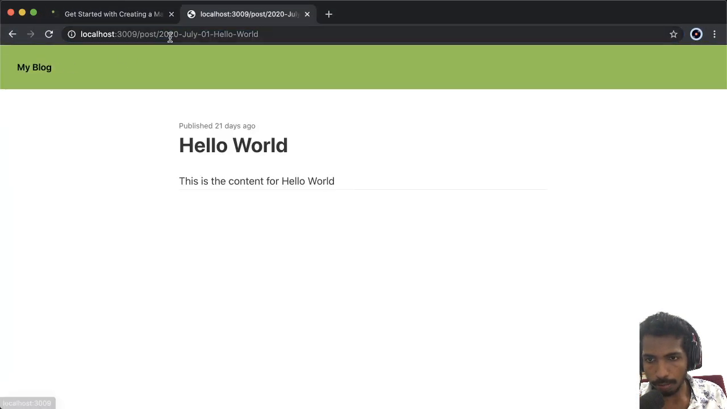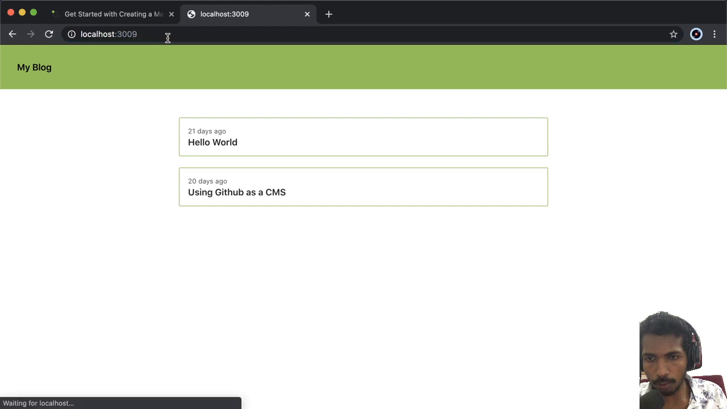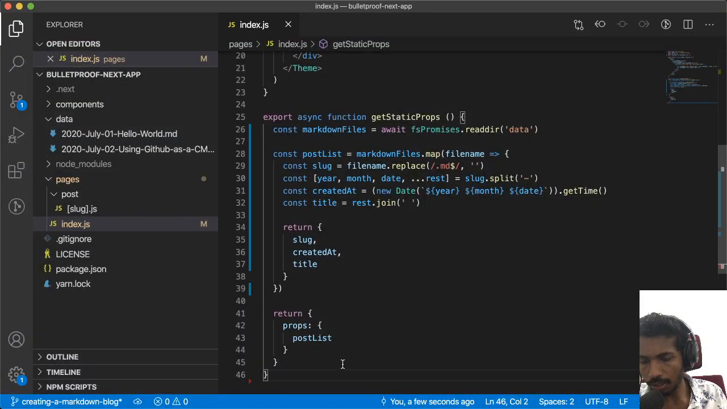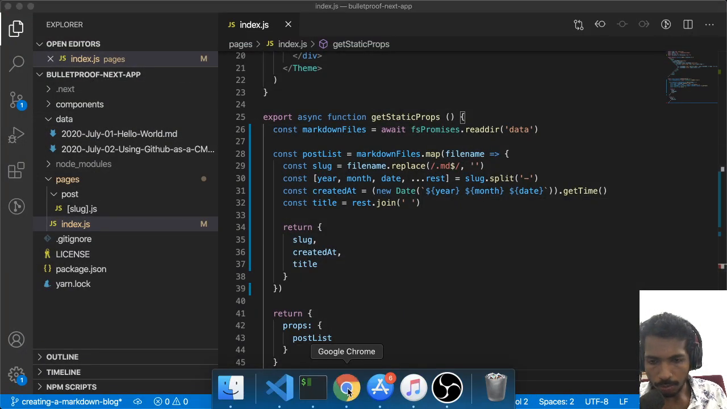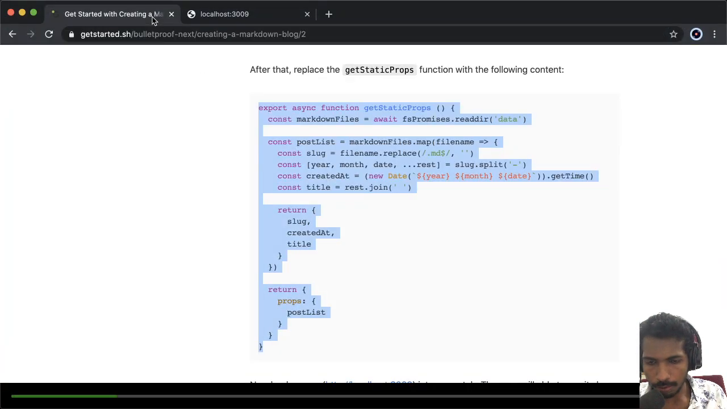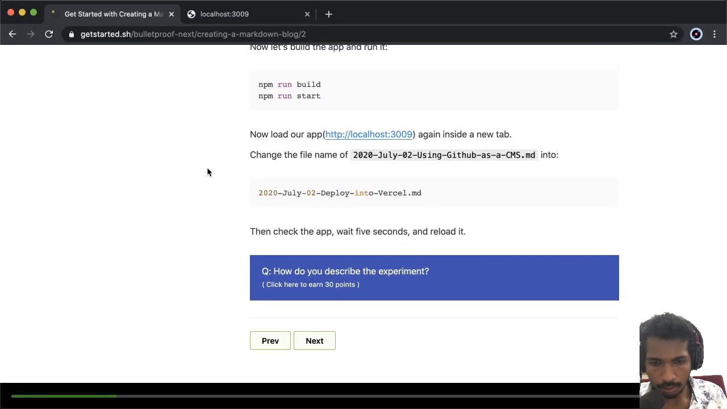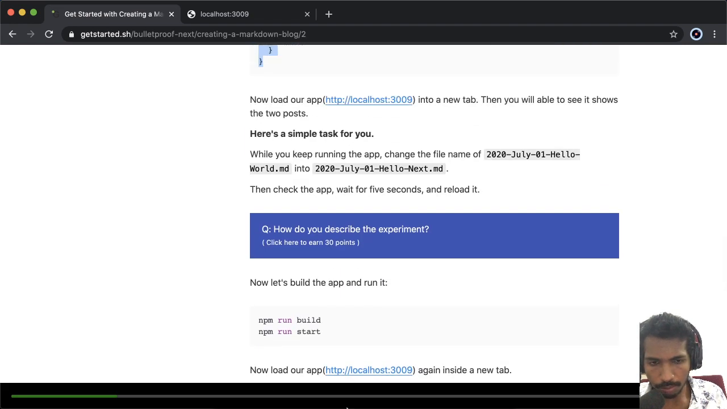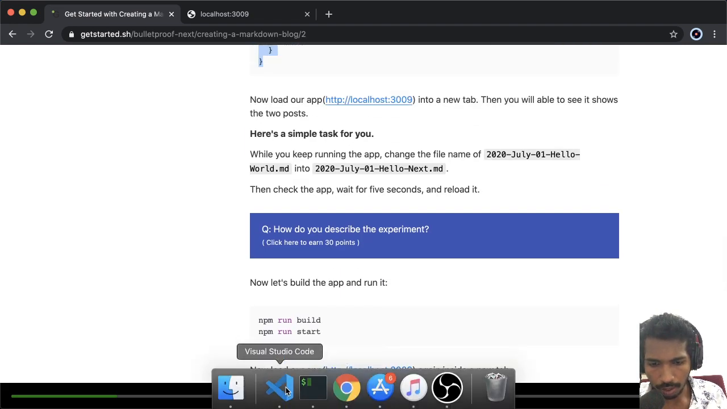Right, this is the home page. You can see now we have two blog posts. They're coming from this file system. So it's pretty standard, a simple task.